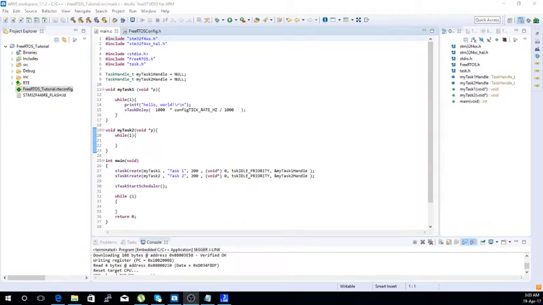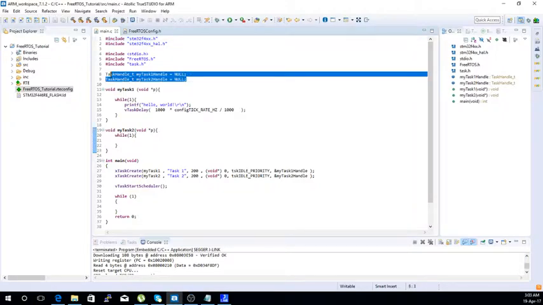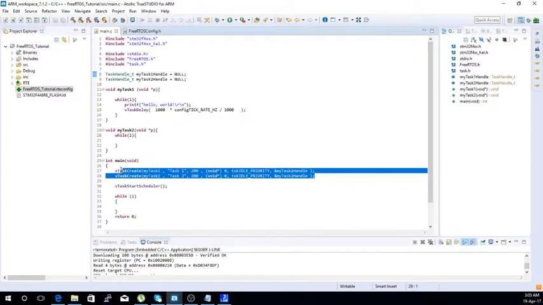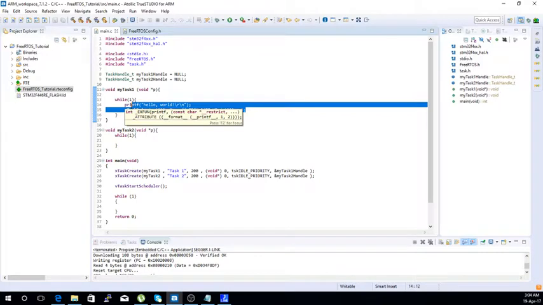Alright, so you can see I have created two tasks here, and I have two handlers that correspond to these two tasks. I have also initialized them in my main. So if I start running this program, then these two tasks will start running. And the first task will print hello world every 1 second.